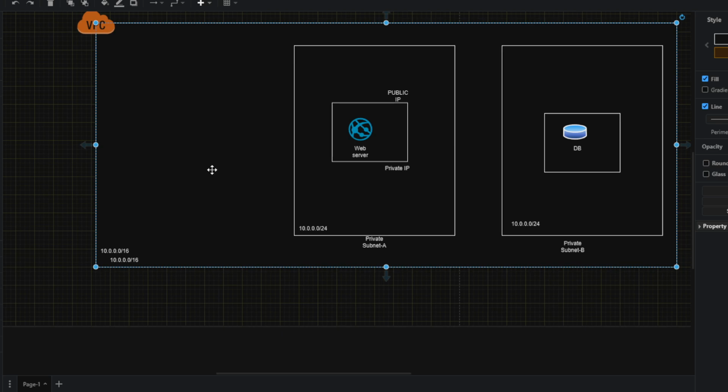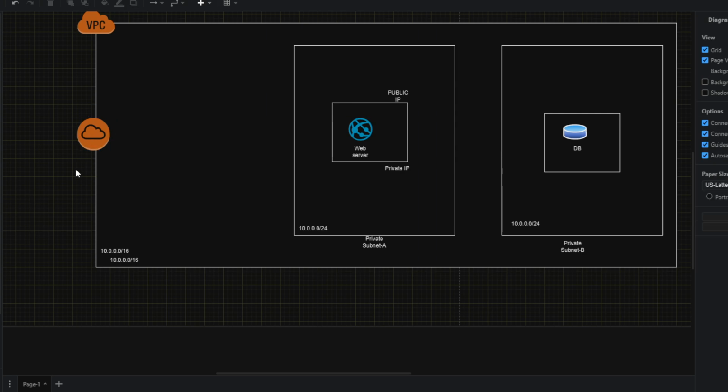Just keep it like that. And I want to give internet connection to this subnet range. To give internet connection, I need to use an internet gateway. The main purpose of this internet gateway is that we are going to give the internet supply to this respective subnet range. Understood? Okay, so I want to give internet.